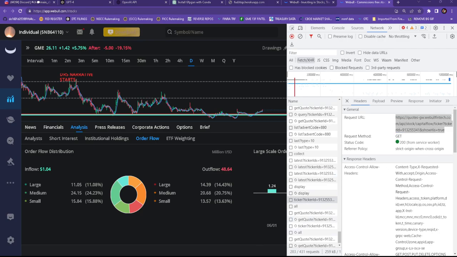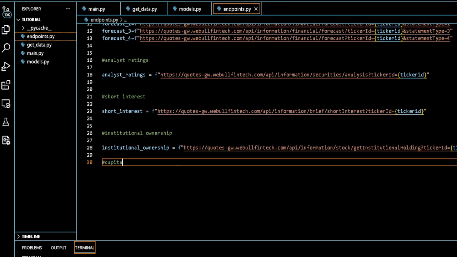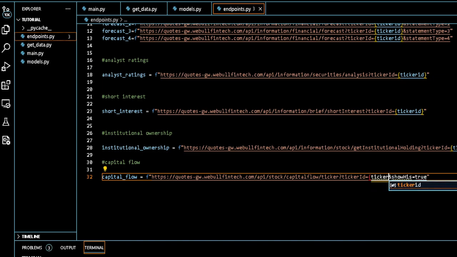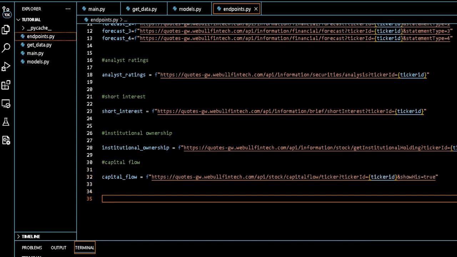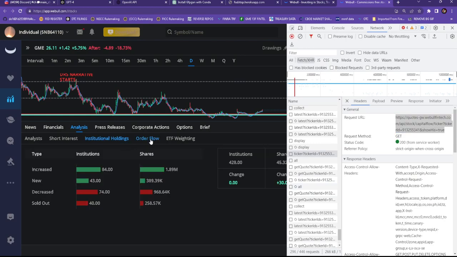So take this back to our file, make a capital flow comment, and define it. Capital flow equals F string, just like that. And again, replace with ticker ID. And now we're going to go back to the Webull website again. Let's look for that order flow. And sometimes you have to click off and try again. So we're going to click institutional holdings, back to order flow.